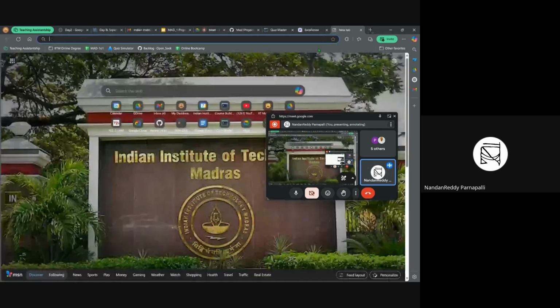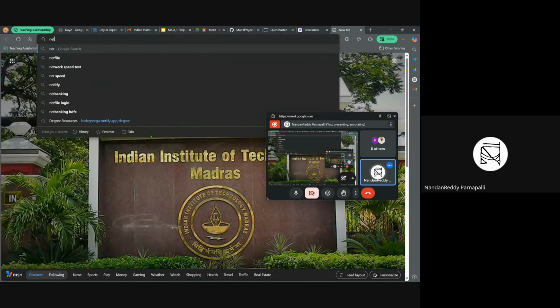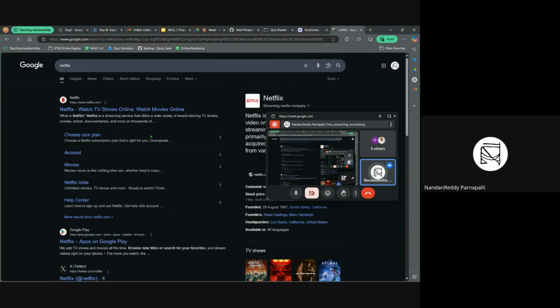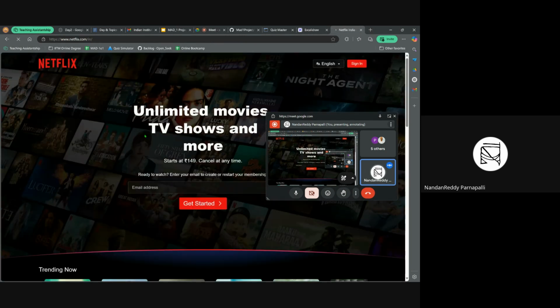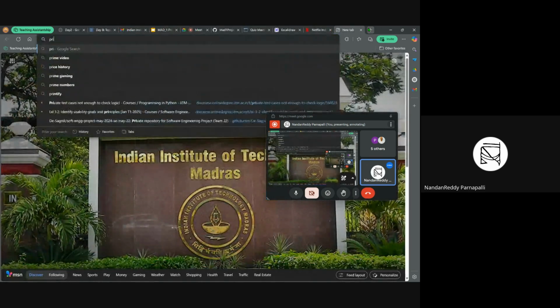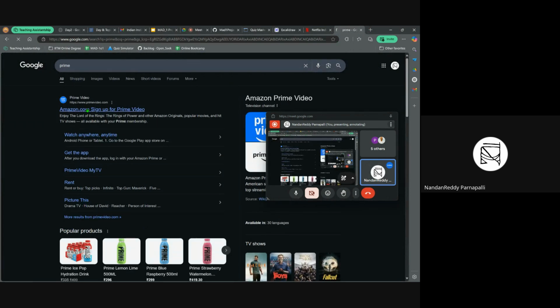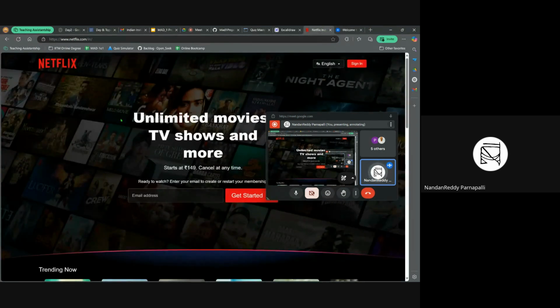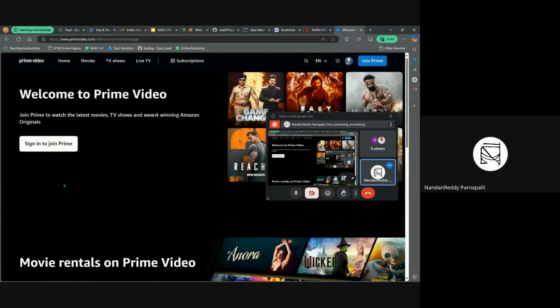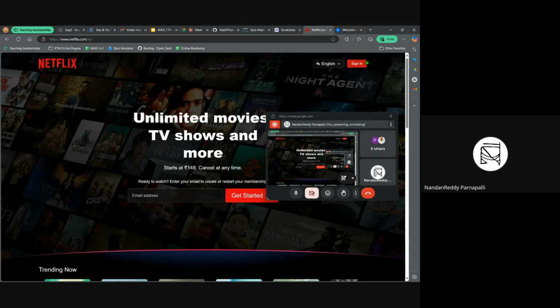Okay, that's it. So if you see, Netflix and Prime both are offering the same thing, right? They are just video streaming platforms, right? If you see Netflix and Amazon Prime, both are video streaming platforms, right? You mean both are same, right? Yeah, but the UI is very different. The wireframe is very different.